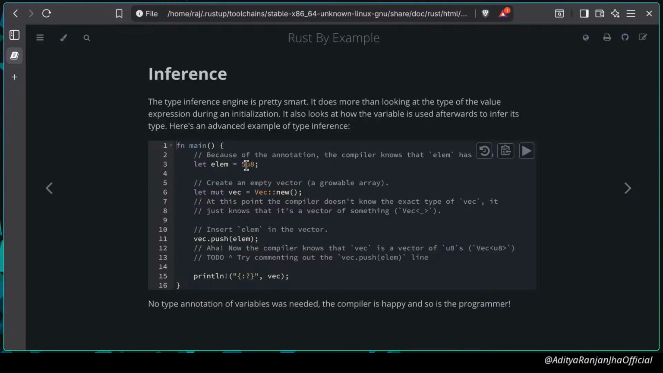It just knows that it's a vector of something, but not what. As soon as we push the element, which is of type u8, and insert it in the vector, the compiler knows that the vector is of type u8. Try commenting out this element line and try printing it. This will obviously throw an error because the vector has not been initialized, so it does not know its type or its size.